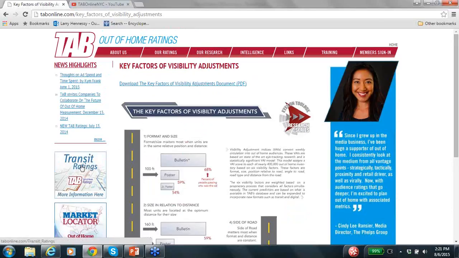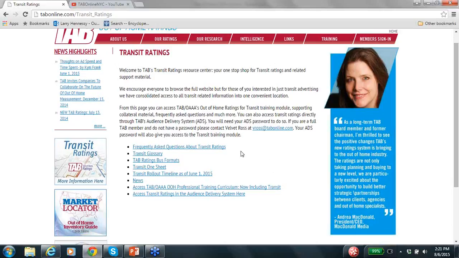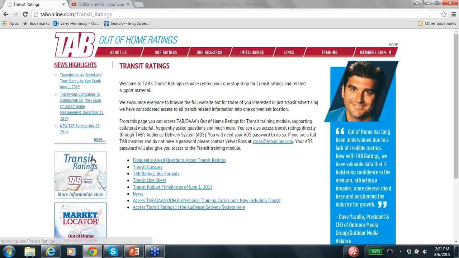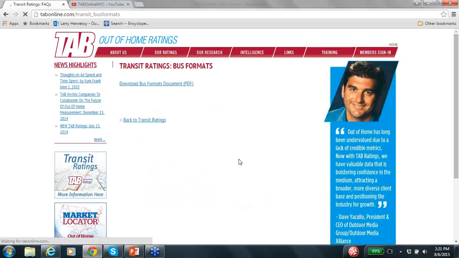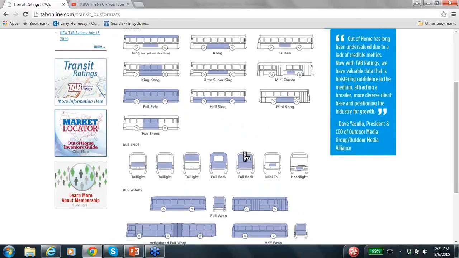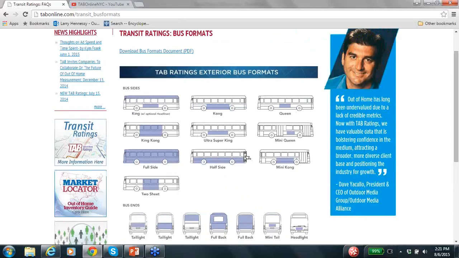We also have a whole new section on transit right now because we're just releasing transit that includes things like frequently asked questions, the transit glossary, the transit one sheet, and the bus format names. This was a major point of change for the industry, actually standardizing these.